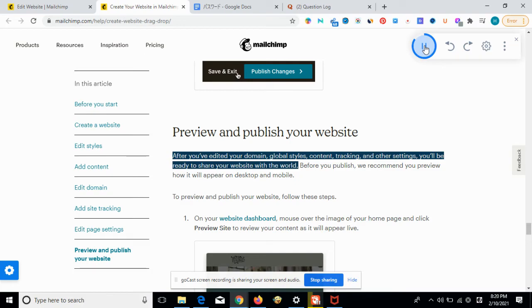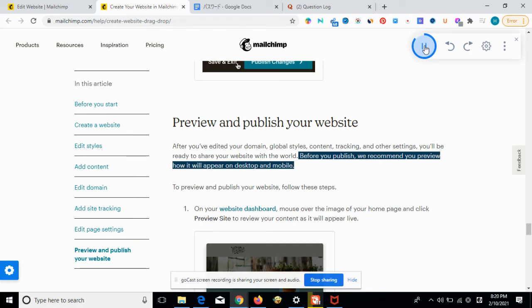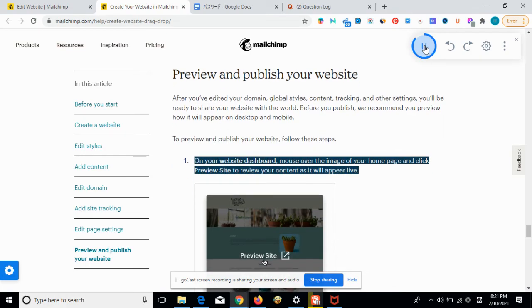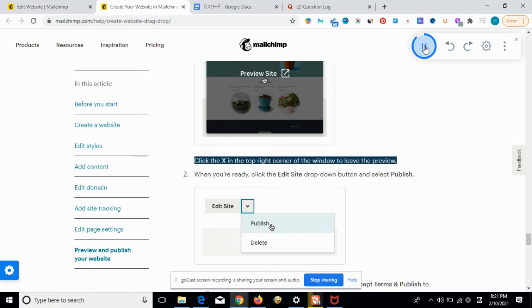After you've edited your domain, global styles, content tracking, and other settings, you'll be ready to share your website with the world. Before you publish, we recommend you preview how it will appear on desktop and mobile. To preview and publish your website, follow these steps. On your website dashboard, mouse over the image of your homepage and click Preview Site to review your content as it will appear live. Click the X in the top right corner of the window to leave the preview.